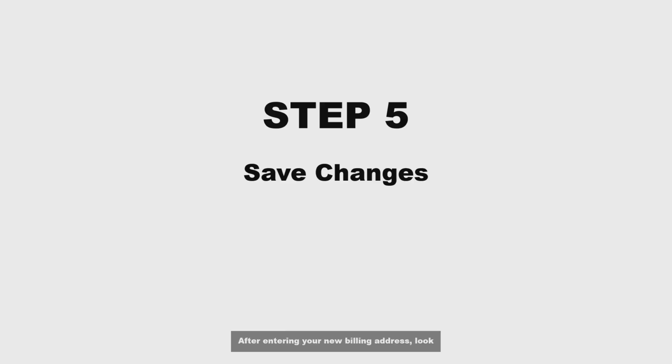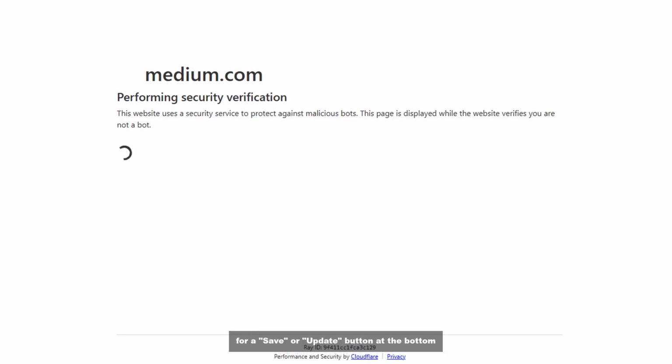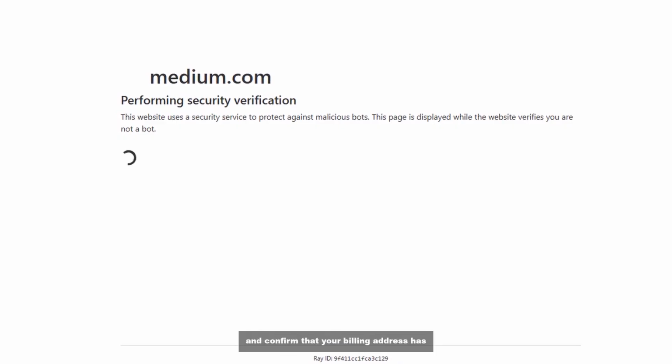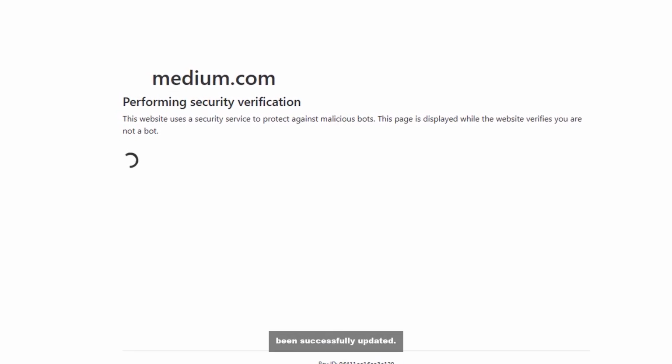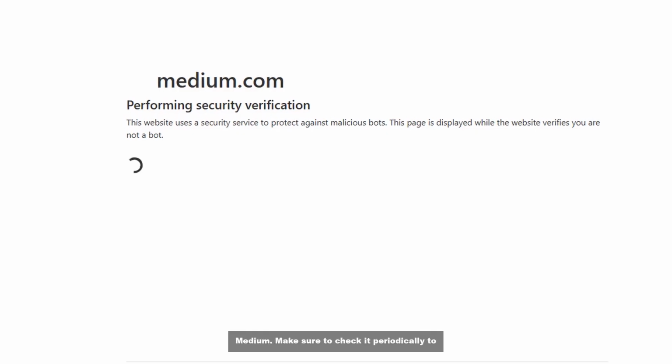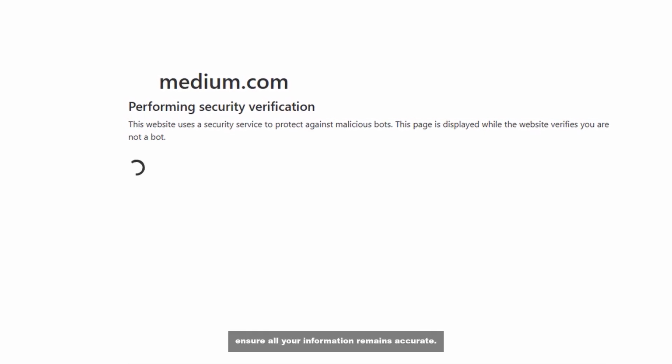Step 5. Save changes. After entering your new billing address, look for the Save or Update button at the bottom of the page. Click it to save your changes and confirm that your billing address has been successfully updated. Now your billing address is up to date on Medium. Make sure to check it periodically to ensure all your information remains accurate.